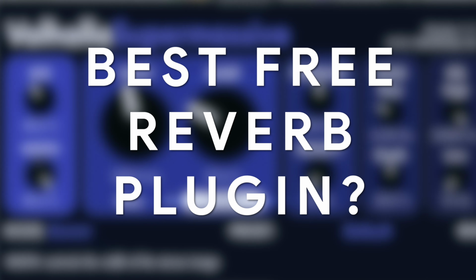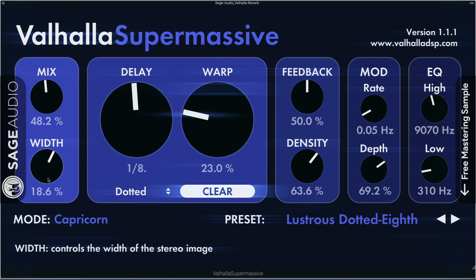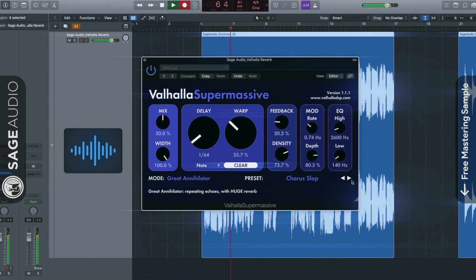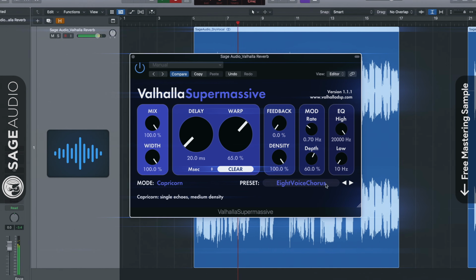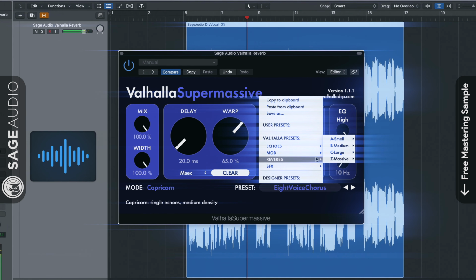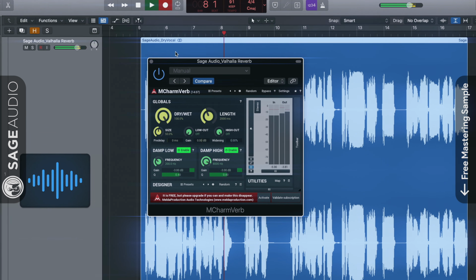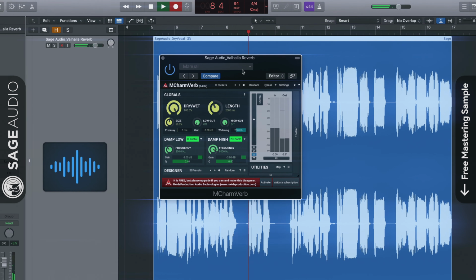Today we'll look at what might be the best free reverb plugin available, the Valhalla Supermassive. We'll delve into the plugin's functionality and listen to its effect on a vocal, piano, drum, and orchestral track. Additionally, we'll consider what makes this plugin special and compare it to another free reverb plugin, the Reverb.